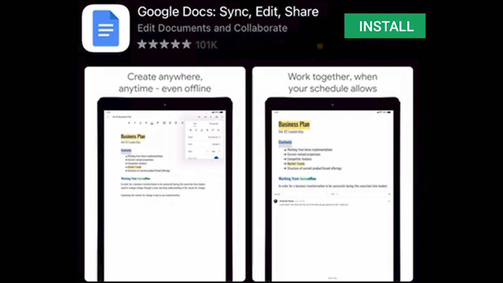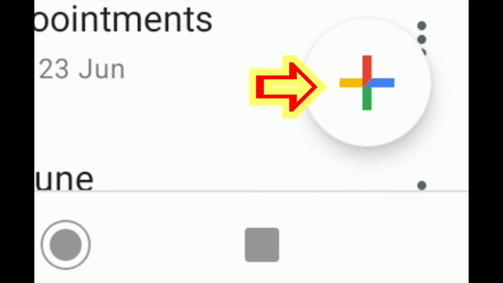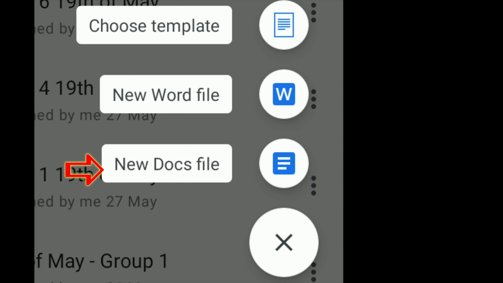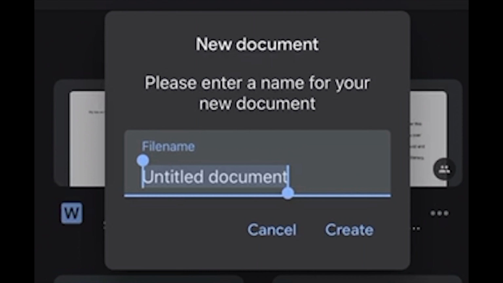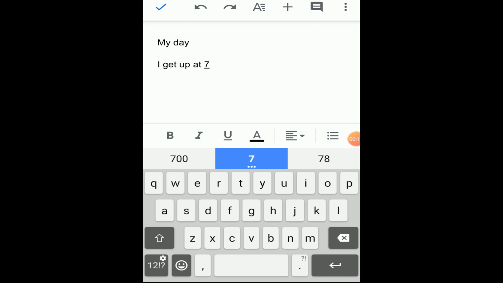and then open it. Next, press plus and New Document or New Docs file. You should choose a name for your document, for example, My Day. Click on the pen to start writing, and now you can write your document.